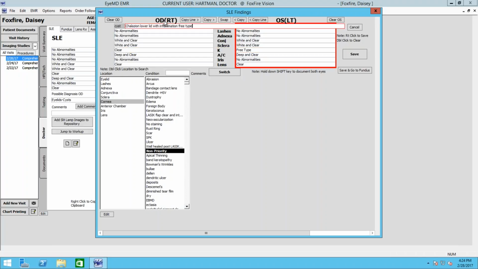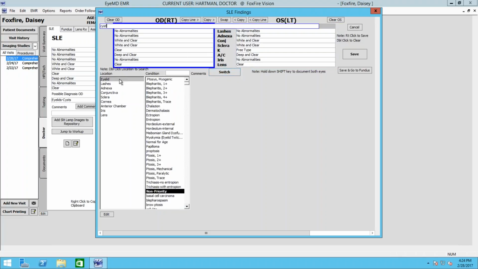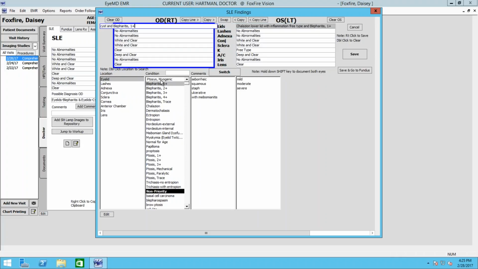Now, if you wanted to document both eyes, so I'm just going to go over to the right eye again. Let's say blepharitis was in OU. There is a little note right here that says, hold down Shift key to document both eyes. So I'm going to do just that. I'm going to hold down the Shift key on my keyboard and click blepharitis. In doing that, blepharitis went to both right and left eye.